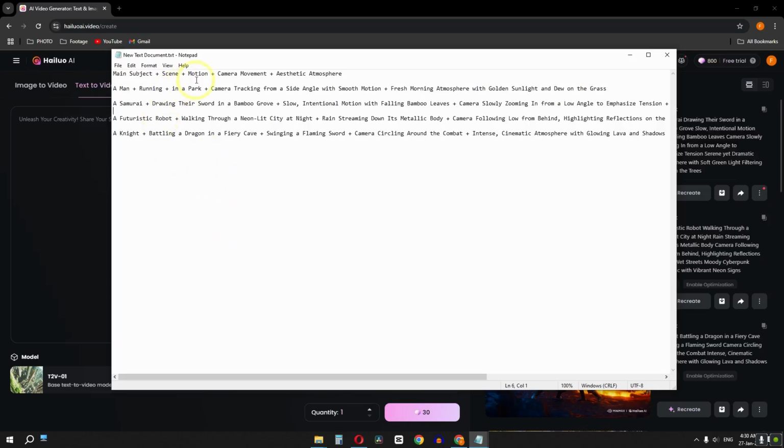Now you can change the motion if you want to in the precise prompt. As you can see, first we have the subject. We have the scene battling a dragon, and I also added this in a scene in a fairy cave, right? And as you can see, I added this as a motion swinging a flaming sword. Then we have a camera movement, and then we have atmosphere. So basically, if you want to write a precise prompt, simply just follow this structure.